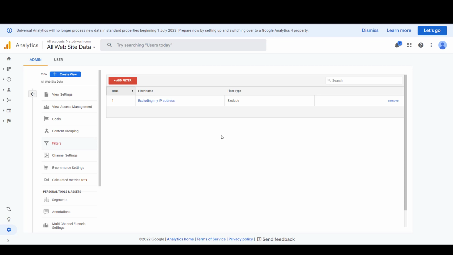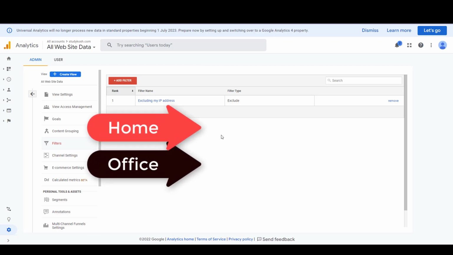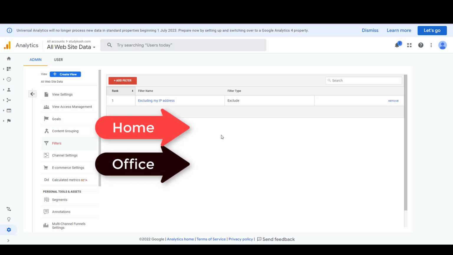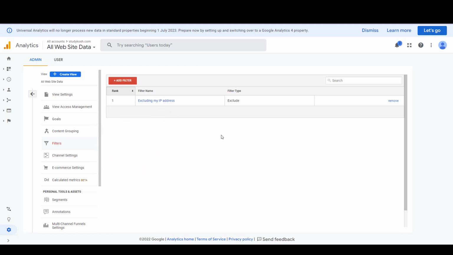Now let's say you have multiple IP addresses, one at your home, one at your office. So what you can do is exclude my IP office, exclude my IP home, right? Something like that would be really helpful if you name it in a convenient manner, so that once you look at all the filters, you can easily recognize why you have set a particular filter. This way, students, you can exclude as many IPs as you want.